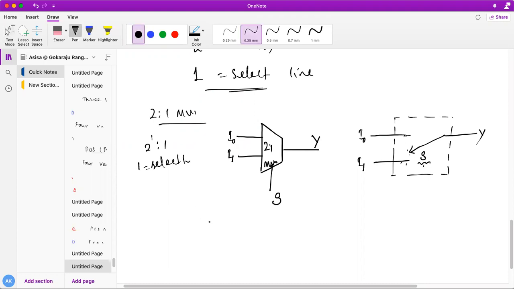So obviously 2:1 means this is my block diagram, or you can say this is actually the symbol of the mux, you can say anything. This is actually my 2 cross 1. Someone will write 2 cross 1, someone will write 2:1, depending upon your wish.